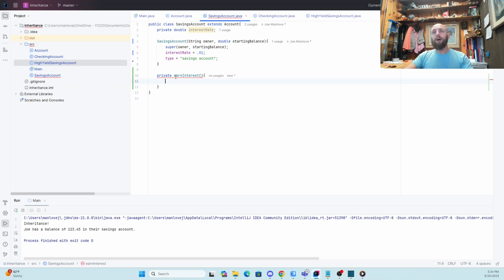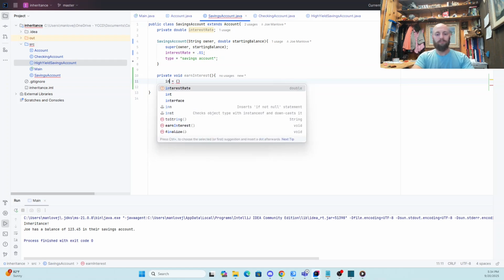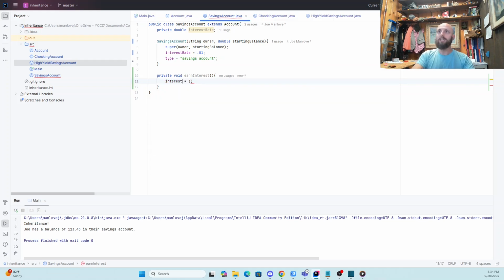Okay. Now, earn interest needs a return type. So I think I have in my UML that it should return nothing, because it's just going to change the balance of the account. And so what I'd like to do here is say the balance is equal to, I should figure out what the interest is first. Okay, so let's figure out what the interest is. So the interest is equal to the balance times the interest rate.